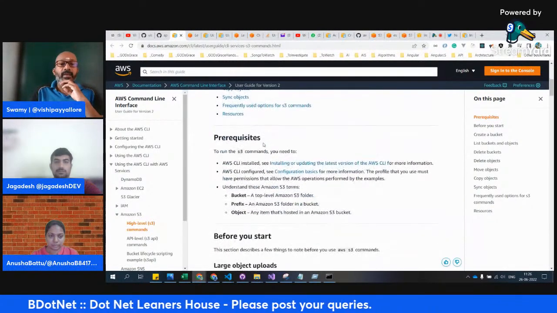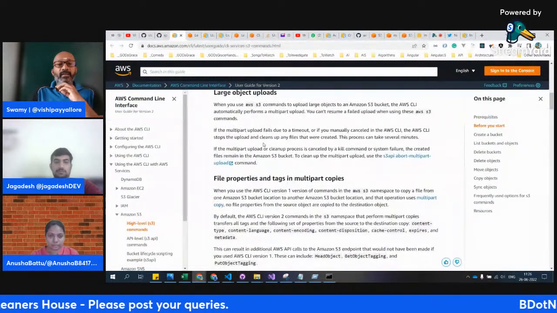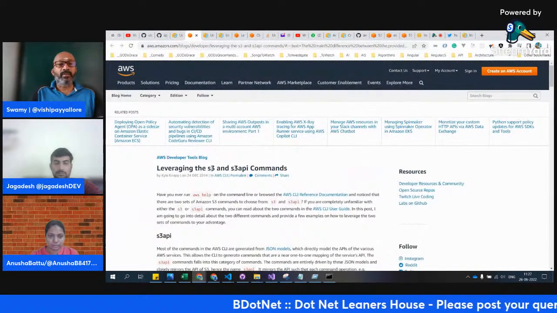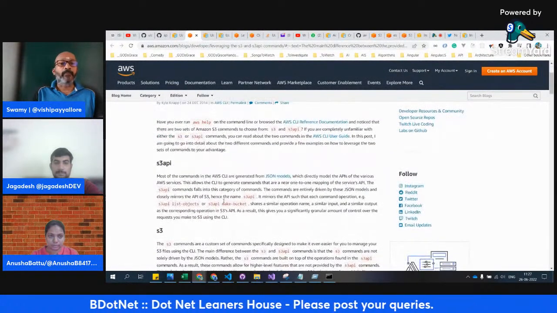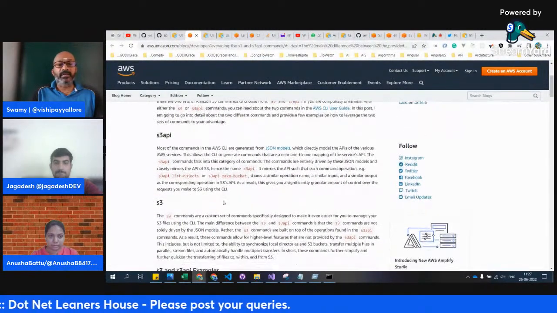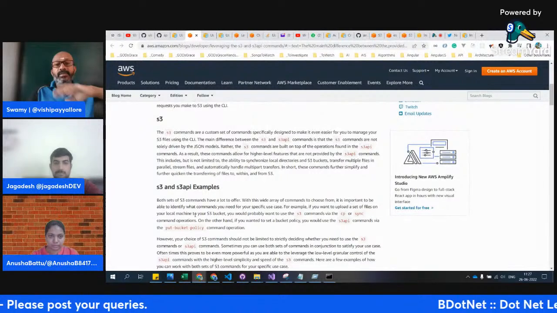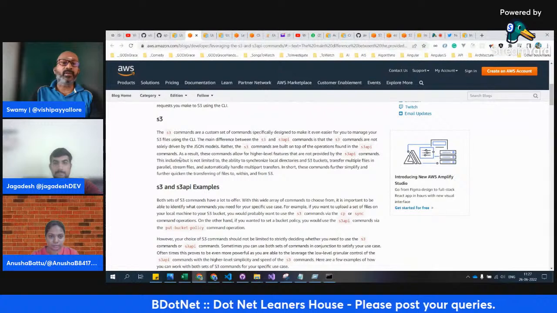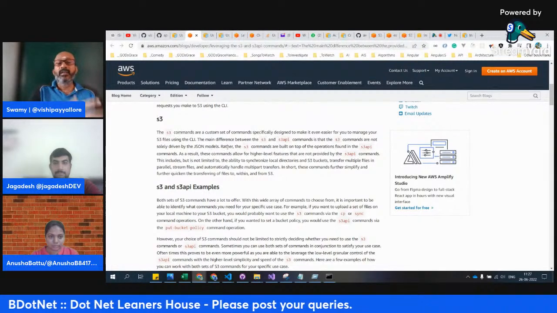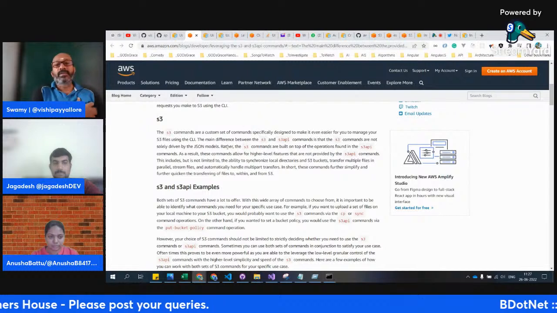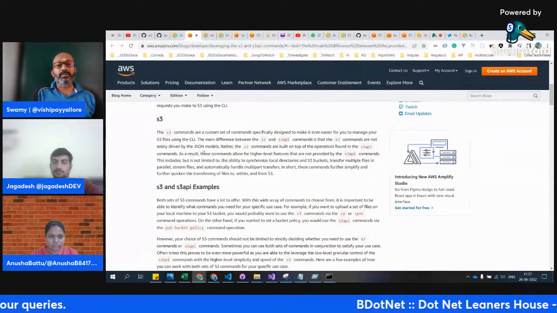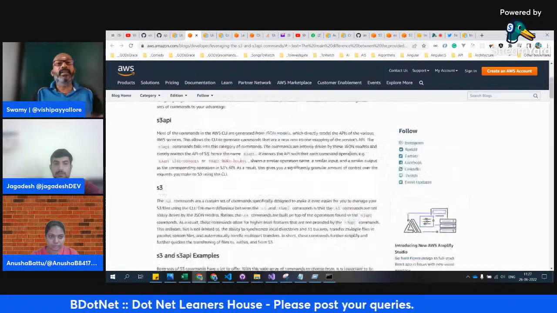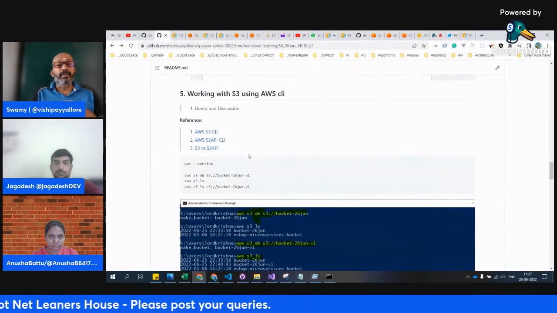Or did I misplace the URL? Looks like I did. Both are coming to the same thing. But let's see this one. So there is something known as S3 and S3 API. Technically, the difference is that S3 is at a high level. The main difference between S3 and S3 API commands is that the S3 commands are not solely driven by the JSON object model. And these commands for high level features are not provided by S3 API commands. Let's see that and understand it in hands-on mode.